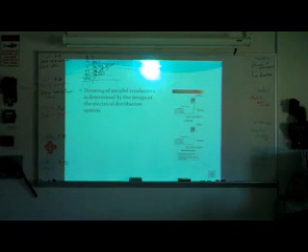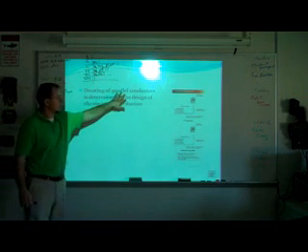Those are your 5 conditions if you're going to connect conductors in parallel.